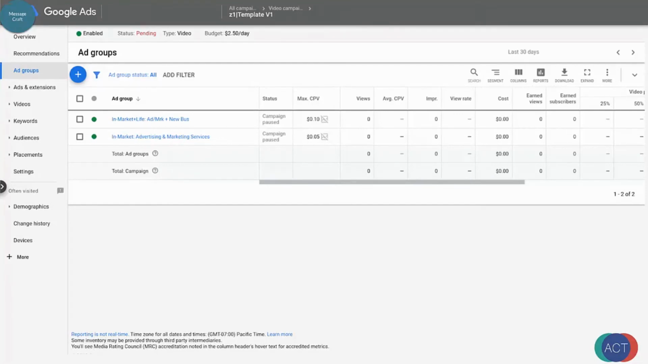So you don't have to go into each individual ad group and create your ads over and over and over again. This will save you a tremendous amount of time.